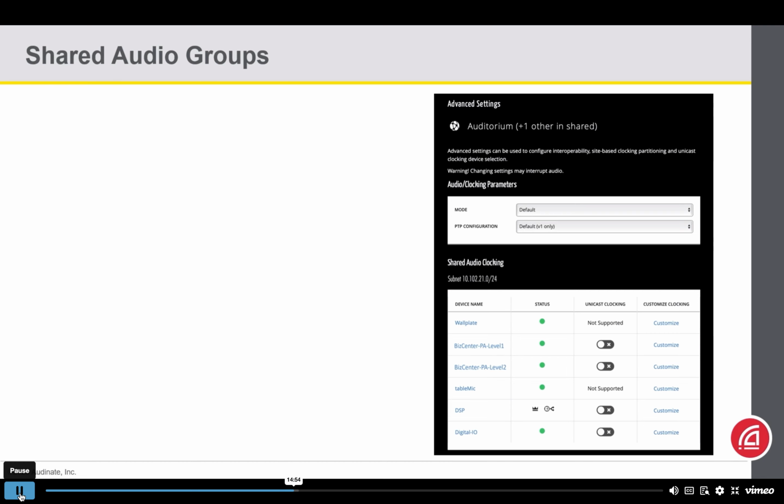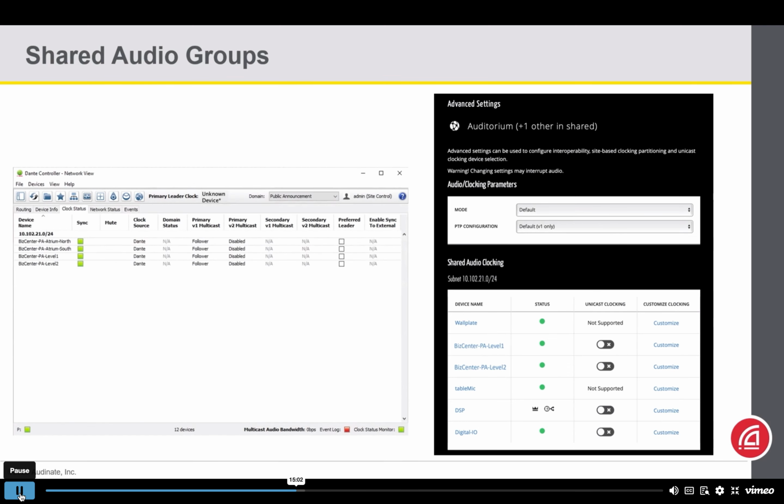We already know that creating a shared audio group involving multiple domains unifies the clock leader for all the domains. Take a look at Dante Controller and navigate to a domain that has devices that are part of a shared audio group. If the device that's functioning as the leader clock between the domains is outside of the domain, it will show up as an unknown device. But don't worry, hovering over it will show you the MAC address of the device.